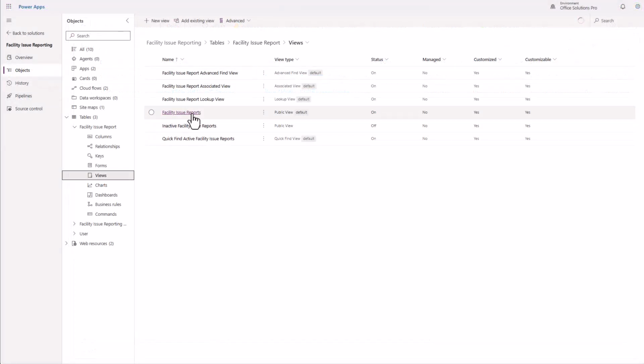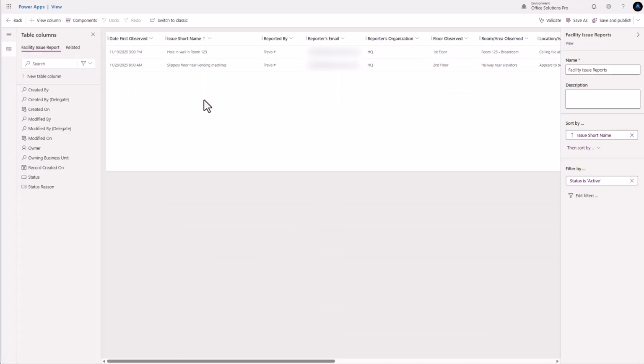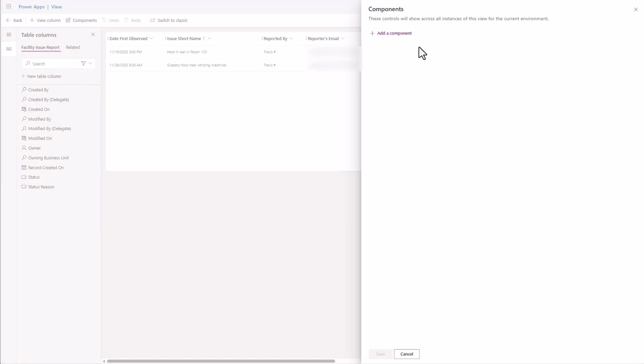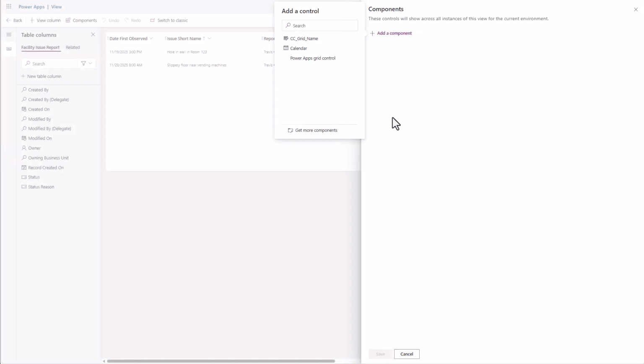So in our solution, we want to take a look at our facility issue report, and this is our view that we're displaying. So let's go ahead and open this up, and let's switch to our components here. And we want to add a component, get more components. Let's search for Power Apps, and we'll look for our Power Apps grid control and hit add.